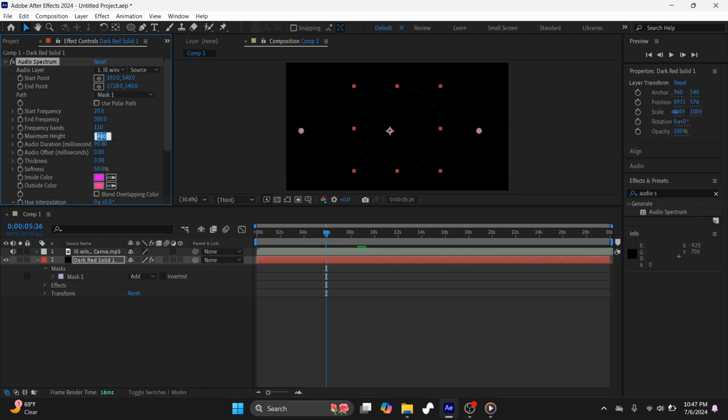And for maximum height, that's the end height, how, when the music gets powerful or louder, that's where you're going to get that. You can do 700 to 800. I'm going to do 750. You can actually do anything here. Just test out. Just change the settings and hit play and see if you like it. As you can see, it's getting a little bit more shape to it.